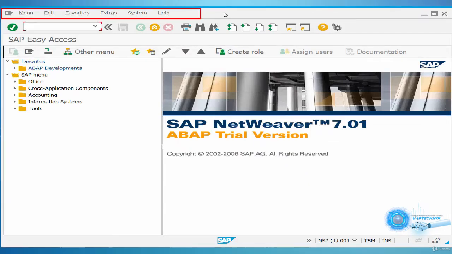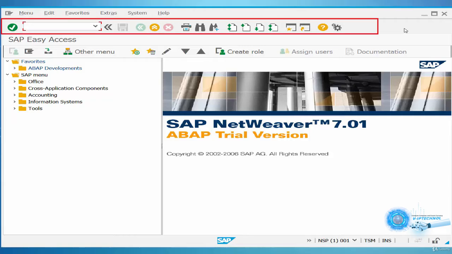The menu bar is organized according to the task you are performing in the SAP system. That means it is screen dependent. The system and help menus are always standard on every screen in the R3 system. The other menus in the menu bar are screen dependent. The standard toolbar is located just below the menu bar and contains buttons and icons for performing common actions such as save, enter, back, exit, cancel, etc.